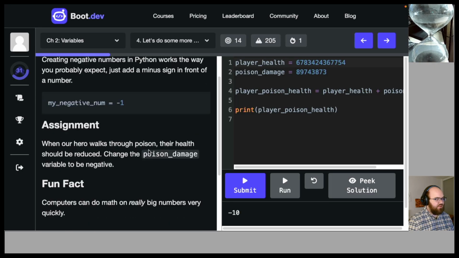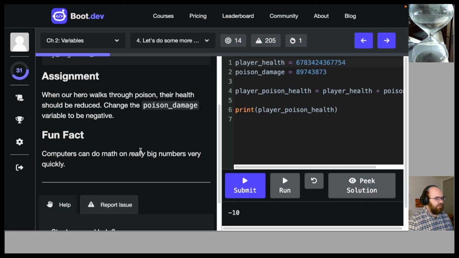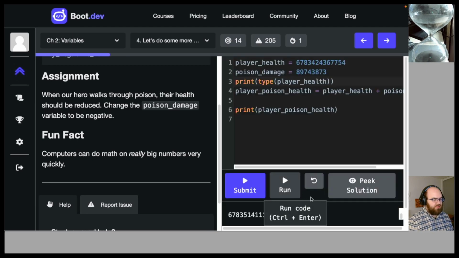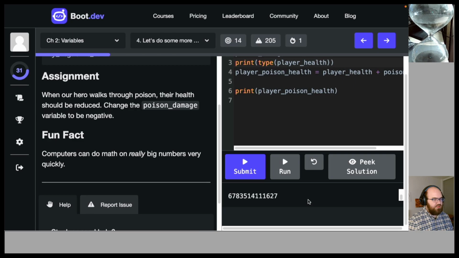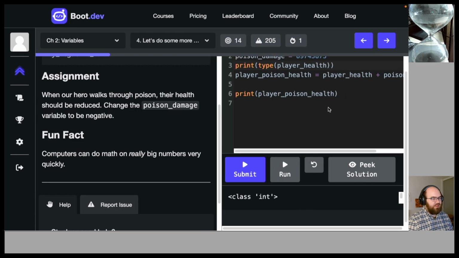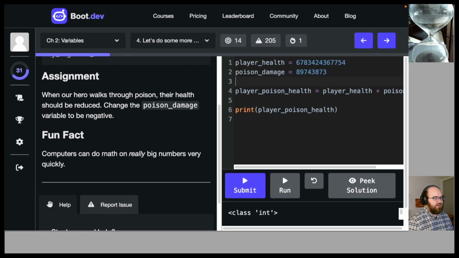Reset the code. Assignment. When our hero walks through poison, their health should be reduced. Change the poison damage variable to be negative. Fun fact, computers can do math on really big numbers very quickly. Another fun fact, Python doesn't have a long integer type. It just has an integer type. It's called integer, right? Print type of player health. Yeah, class int. Okay, I was doubting myself for a second there.